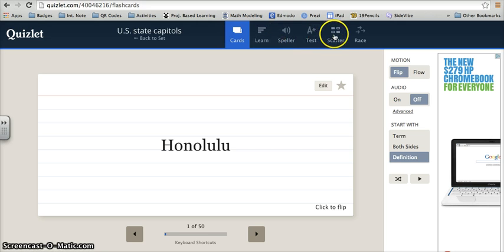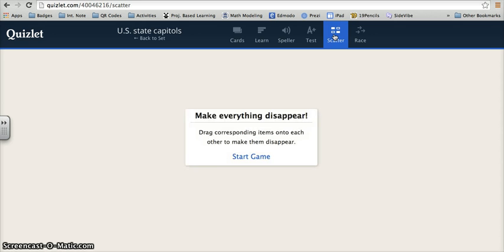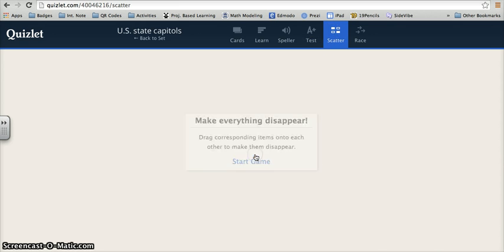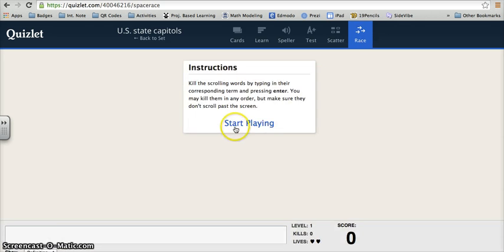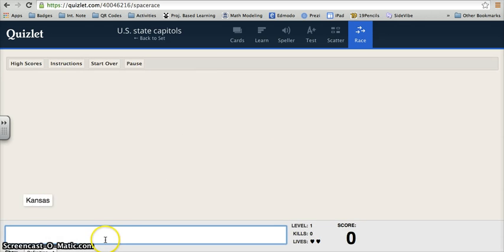Also, I can play games such as Scatter. What Scatter is, it's going to list your words and definitions on the screen, and you simply drag one over to the correct definition. So I drag the word over to the definition, and if it's correct, it disappears. I can also play the race game, and what that is, a word or definition will come across the screen, and I type in the correct answer, and if I get it right, the word disappears.